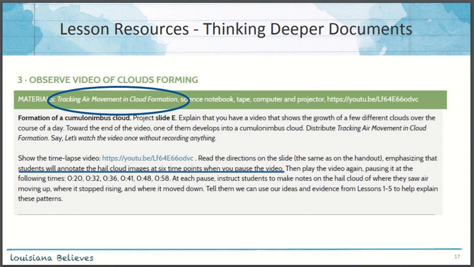This is an example of how the teacher guidance for a lesson is used to design a Thinking Deeper document. This snapshot was taken directly from the OpenSciEd teacher guidance for this unit. Here, students are asked to track air movement and cloud formation. They are annotating hail cloud images taken at different moments during a video of the cloud forming. In class, students would be viewing the video together and using a separate document to make their annotations.